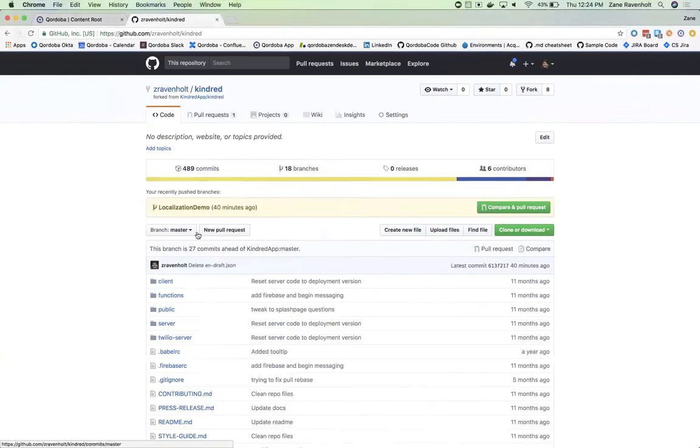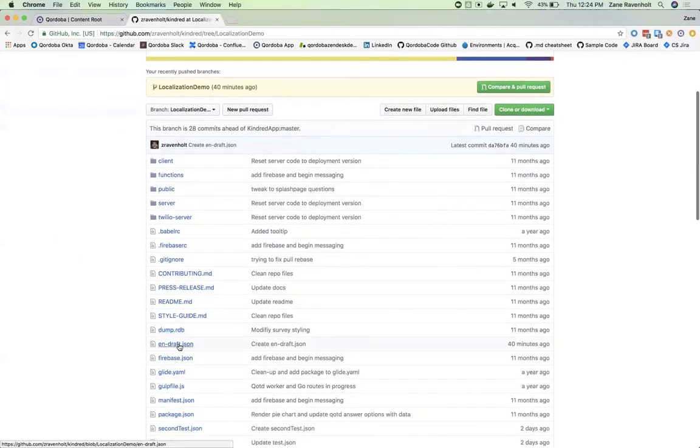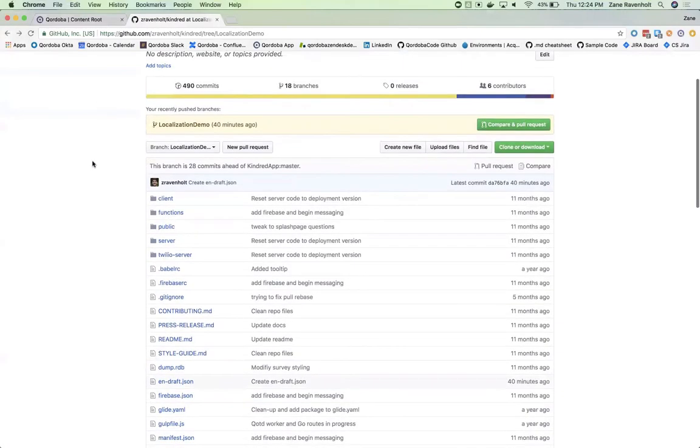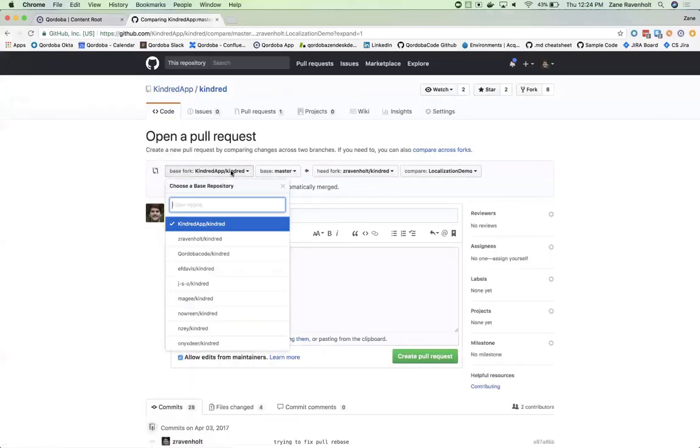If I go back to the master branch, I'm going to go to my feature branch that I've been working on, localization demo. In this branch, I have added a JSON file, and let's take a quick look at it. This is where I house all of my tokenized strings that I want to have translated for my application. And you can see, taking a quick look at this, we have numbers, we have variables, we have new line characters, we have nested objects and arrays in this file. So if we go back, I'm going to take this file and create a pull request to my protected branch, which is master.